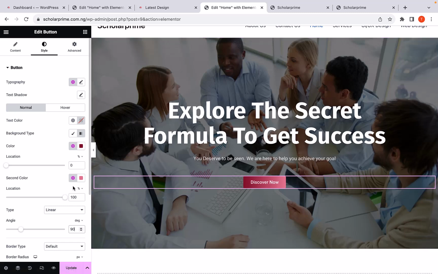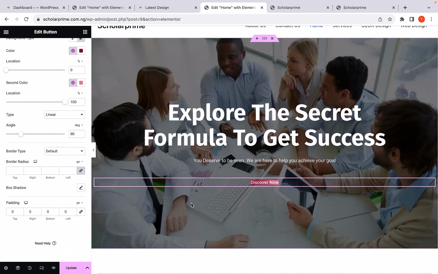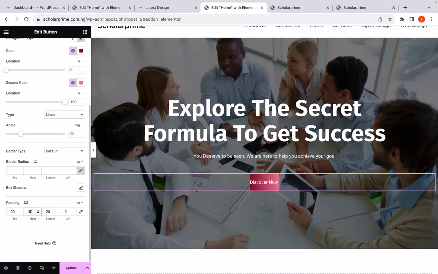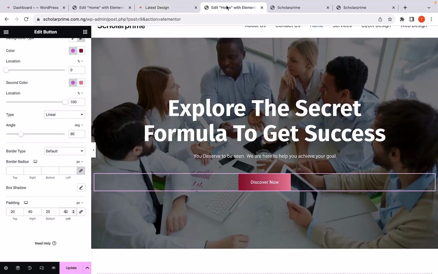So what I'm going to do again is come over here to padding. I'm going to give this button padding. So let's say this guy, I'm going to make this 20. I'm going to make bottom 20, right 40, and left 40. Let's see what we have here. All right. So I'm going to give this button a border radius. I can give this button a border radius of 30.